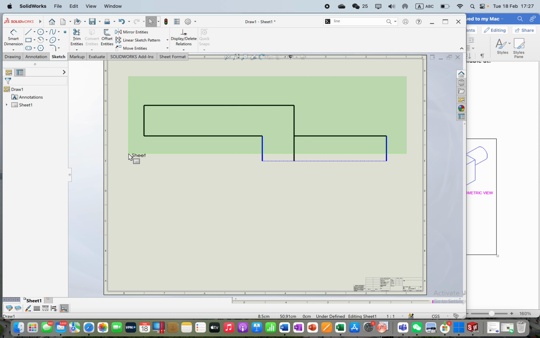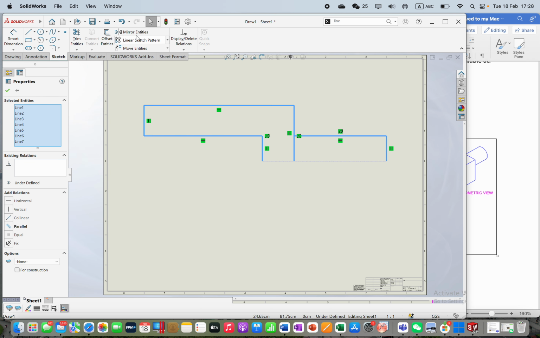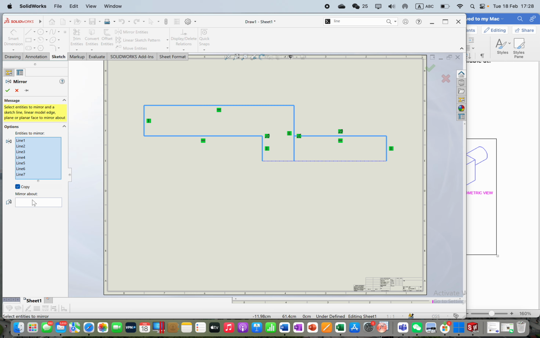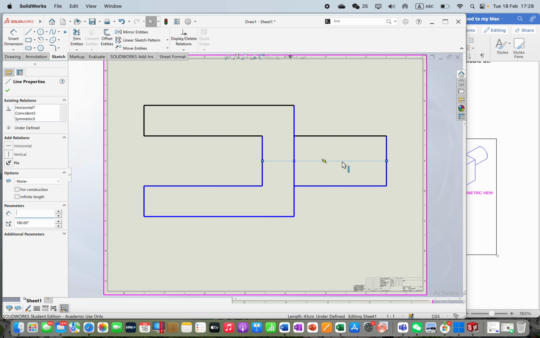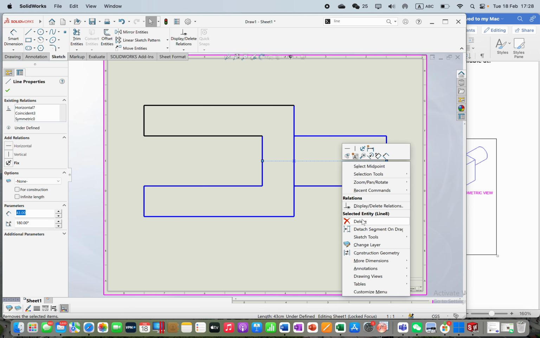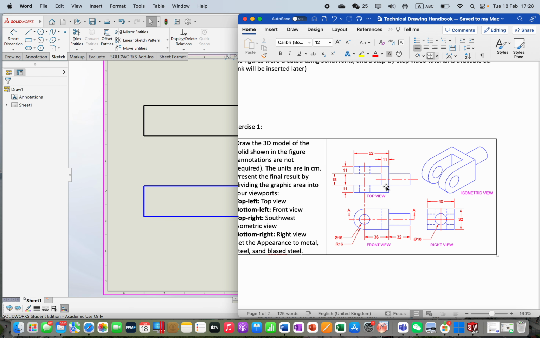So now we select here, we go to mirror entities, mirror about. This is quite important. In SolidWorks you need to pay attention to these commands. Entities to mirror, we are talking about those lines. Mirror about, we are talking about the plane. And as you see, good. If there is a mistake, it will tell you when you go to click. You see, half of it is already done. Now if you want to delete this selected line, it is done.